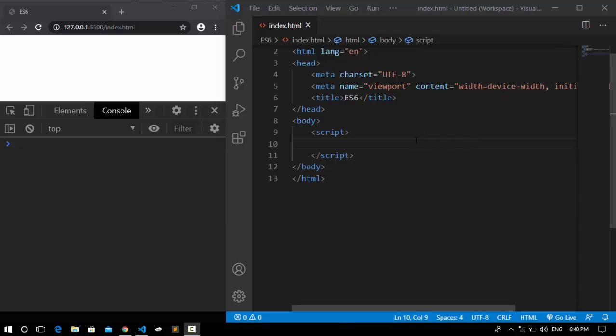Before ES6, we didn't have the concept of a set in JavaScript, but in ES6, we also have the set. So what is a set and what is it used for? How can we declare a set? A set is a collection of unique values. So how can we declare a set?